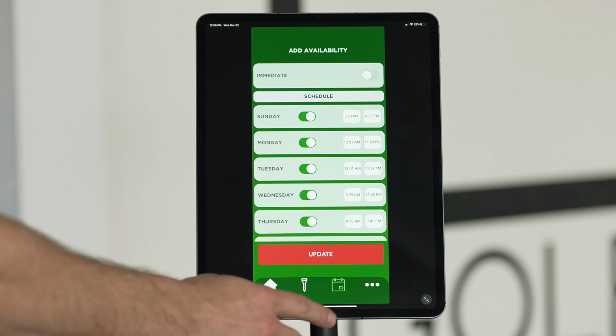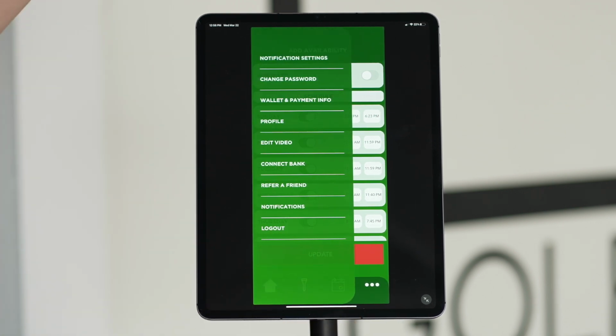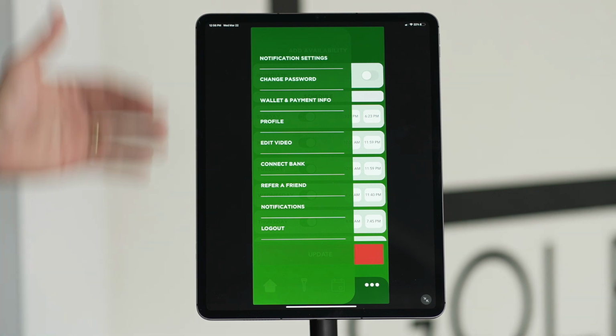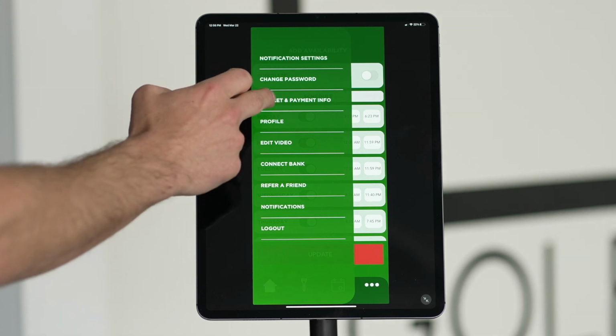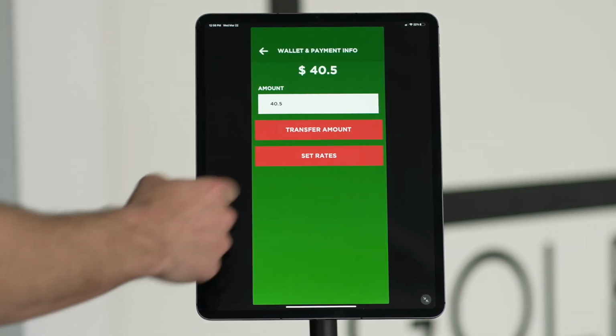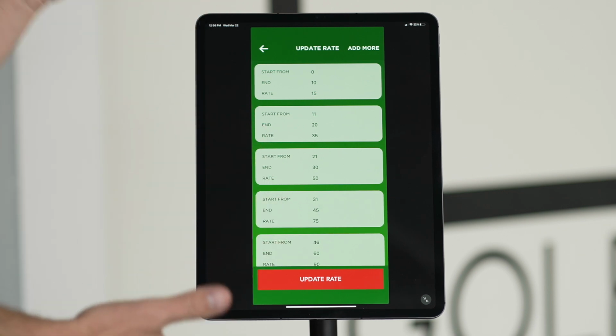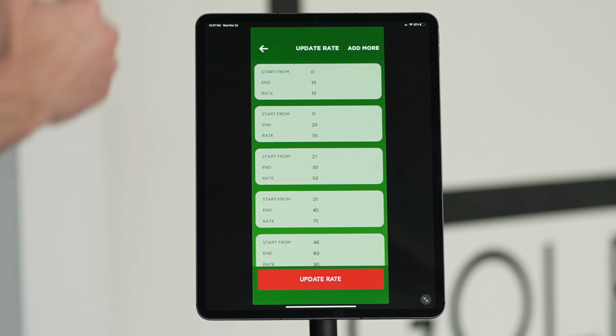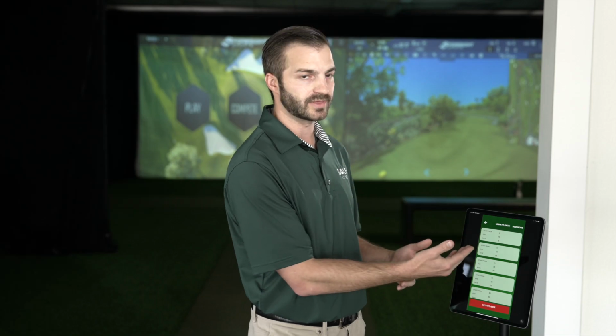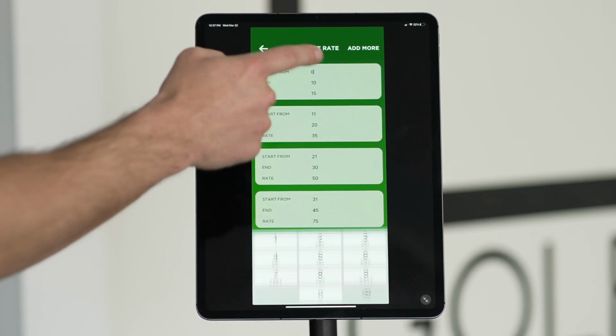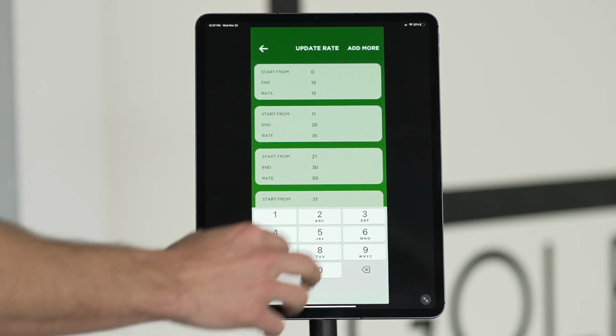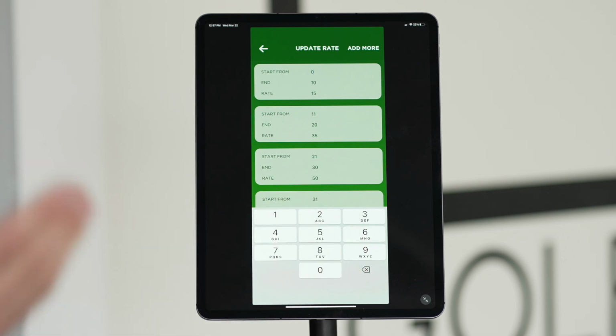The three dots in the bottom right-hand corner here, this is your dashboard for your notifications, your password, your wallet and payment info. I'm not going to go through all of it, but what you'll see here is on wallet and payment info, if you go to set rates, this is where you're going to be able to set your rates on the platform. It says start from to end and then a rate. That is 0 to 10 minutes is $15 or whatever your rate may be. You can change that to 0 to 12 minutes or 13 minutes and then put your rate there. So all you have to do is tap on the screen and the numbers will come up below. You can change whatever the rate and time frame is that you would like.